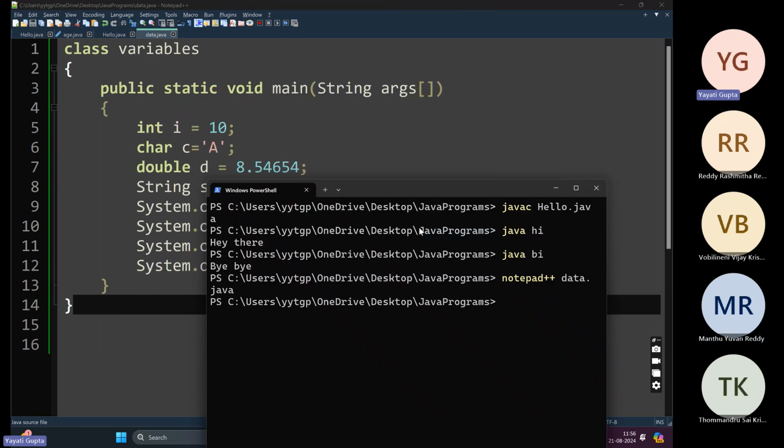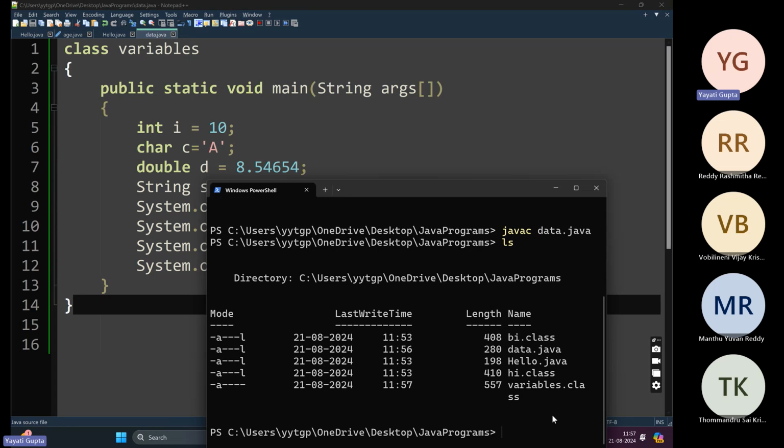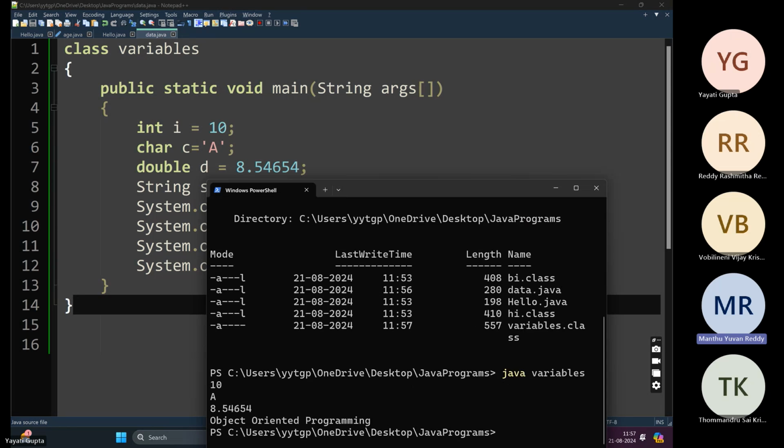Class name is variables. If you want to see what files are there in this folder, you can directly see here ls. Right? It lists all the files which are there in this folder. So you see data.java. That is what we are going to compile. The moment you do it, you see this variables.class here, which you can run. So you see all these 4 variables printed here.